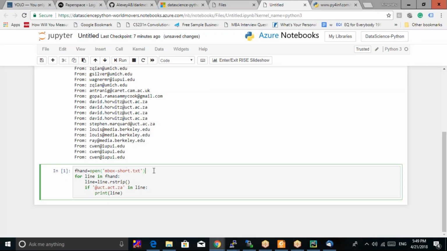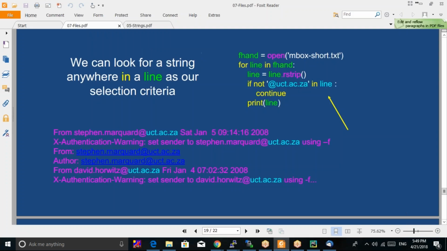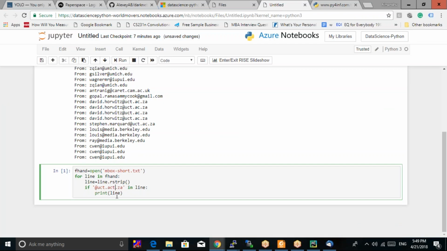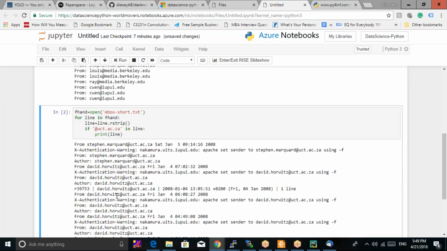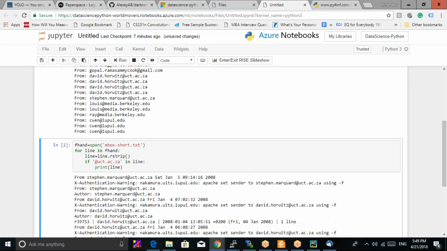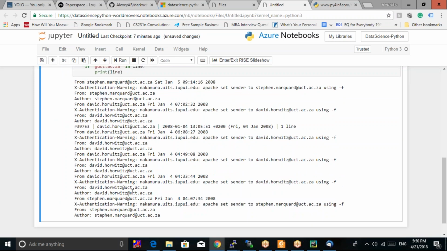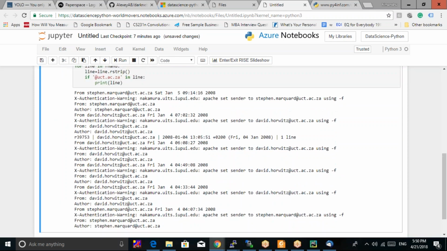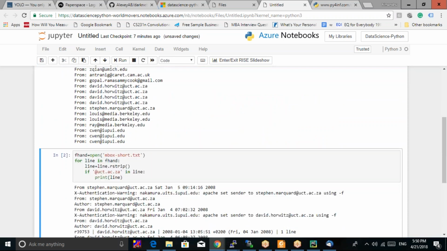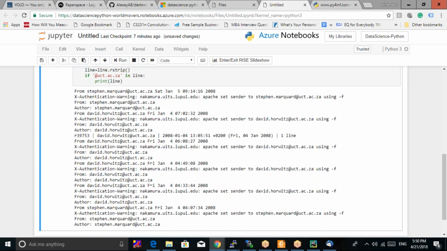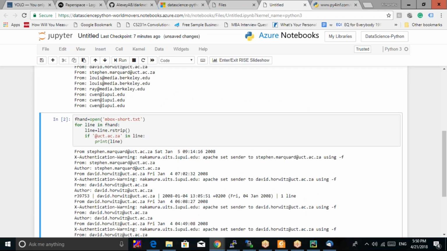Is it mbox-short, right? Hello, it's not ACT, I guess it's ACI only. AC, okay. Yes, that's the reason. So you got all the mails from that, right? Clear? Yes.